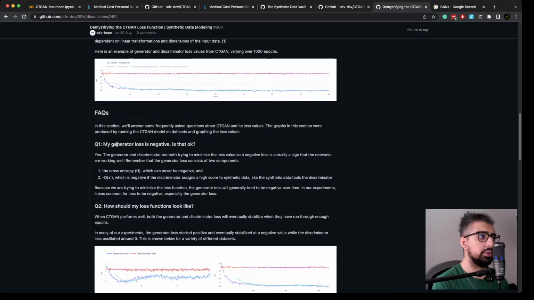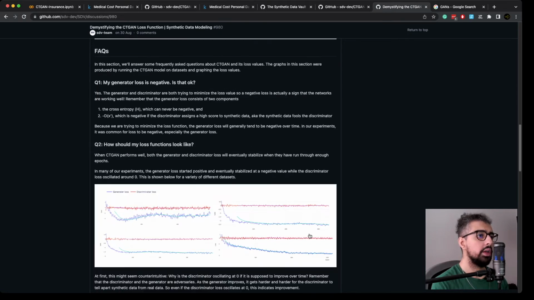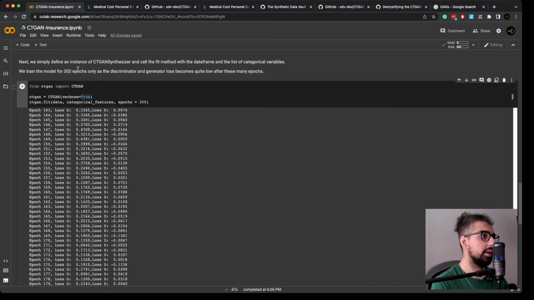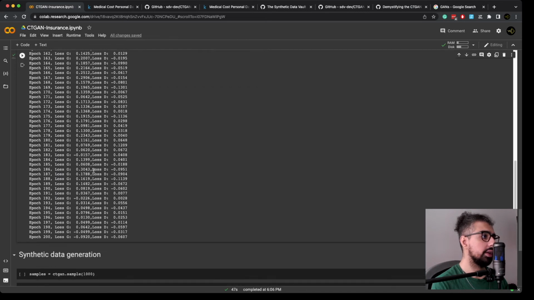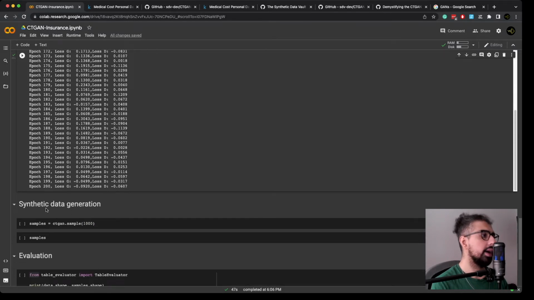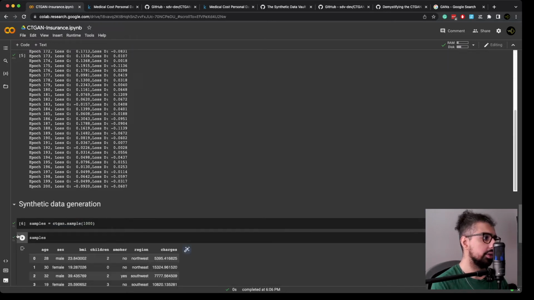So it's totally okay to have a negative loss value for your generator, and it happens in a lot of cases. In our case, it also happened. So more or less, it stabilized around this number. And now we can generate some fake data. So we use the sample method to generate around 1,000 fake rows. Let's take a look at it.